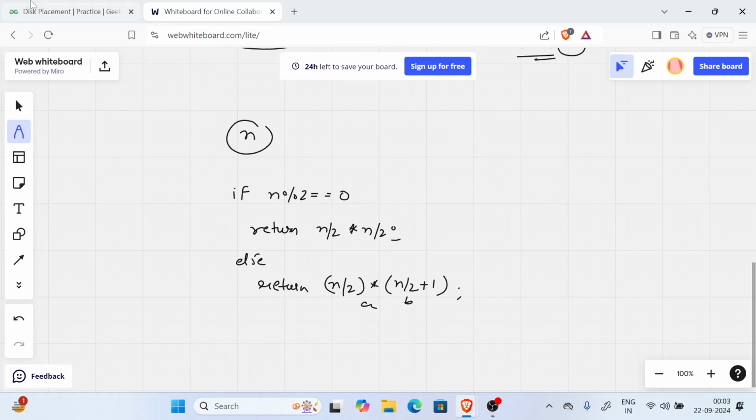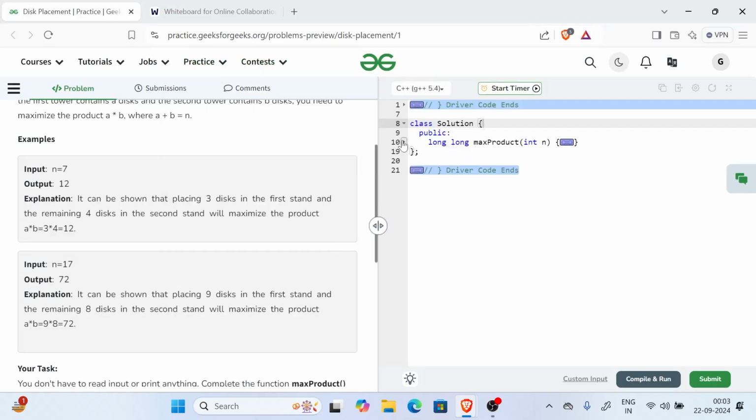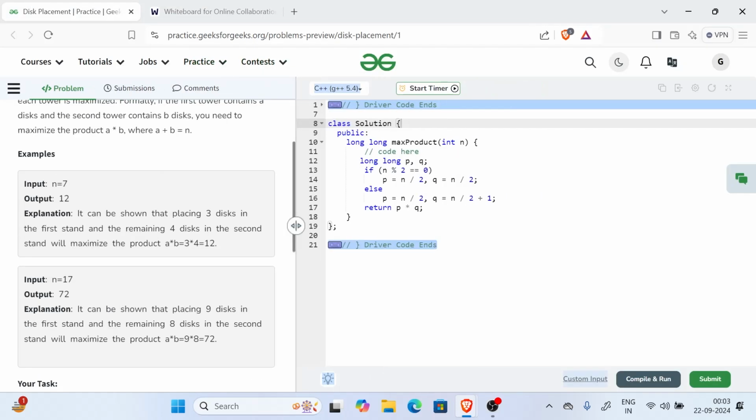Now let's look at the coding part. I have been given the function name as max product and I am receiving one integer n value. I am taking two values p and q. So basically p and q are denoting the value of a and b. If n modulo 2 equals 0, it means that the given value of n is even. So how can I divide this n? I can divide this n into two equal parts, that is n by 2 and n by 2.